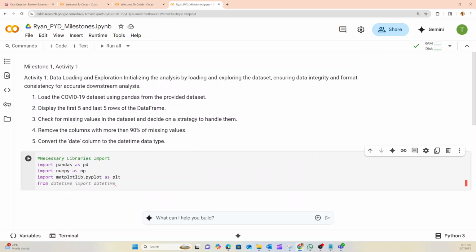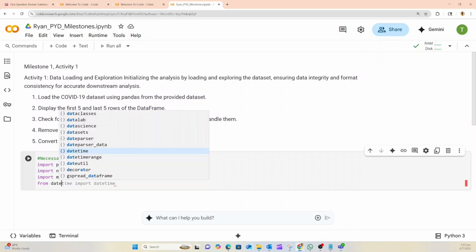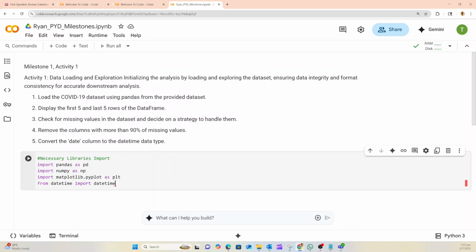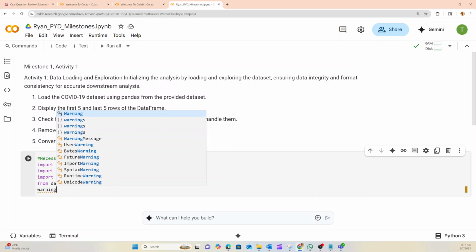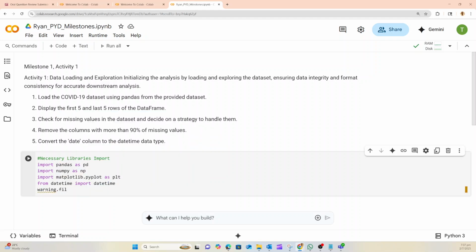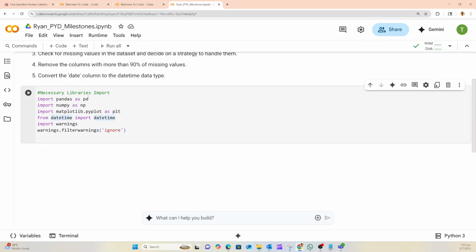from datetime import datetime. After that, you're going to ignore warnings. Warnings, filterwarnings, ignore. But before that, you have to import the warnings. Like this. Warnings with an S. There is an S. Okay, so this is necessary.